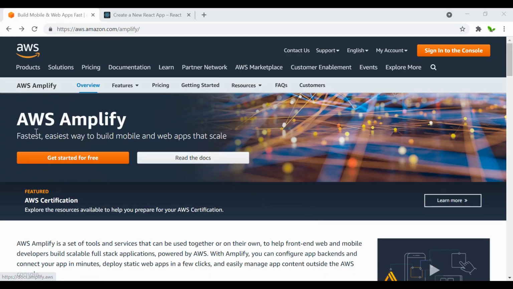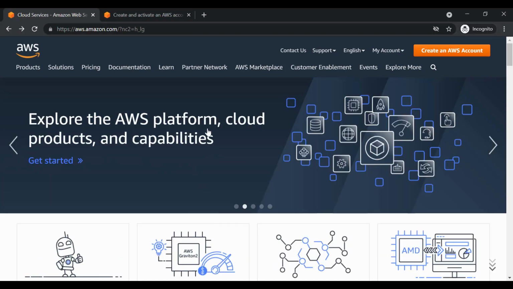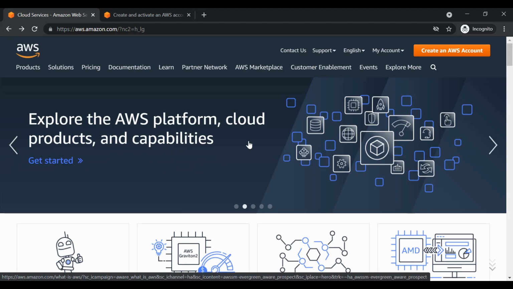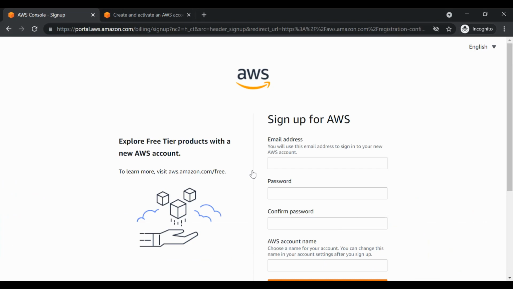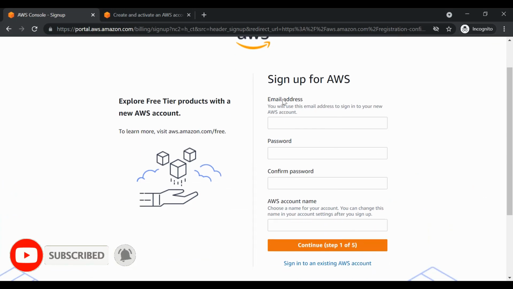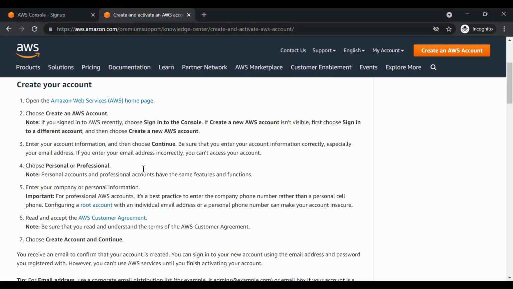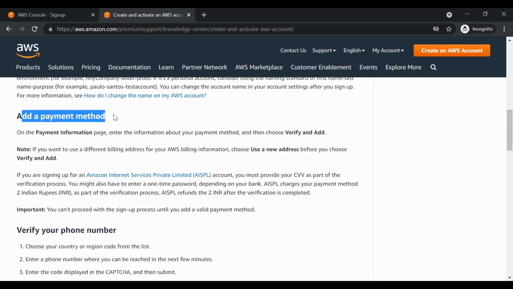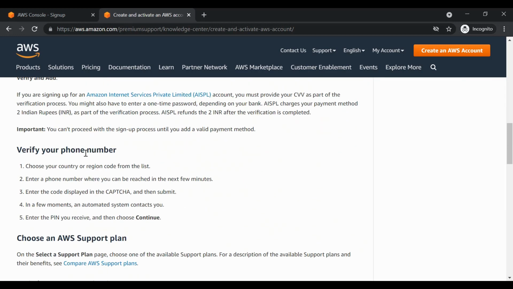Okay, before getting into AWS Amplify, first you will need to create an account. To create an AWS account, you just need to click on this button right here. Once you are here, you can fill out your email address, password, and also AWS account name. Then you will need to provide your address as well. The next step would be to add a payment method, your credit card details, and verify your phone number.